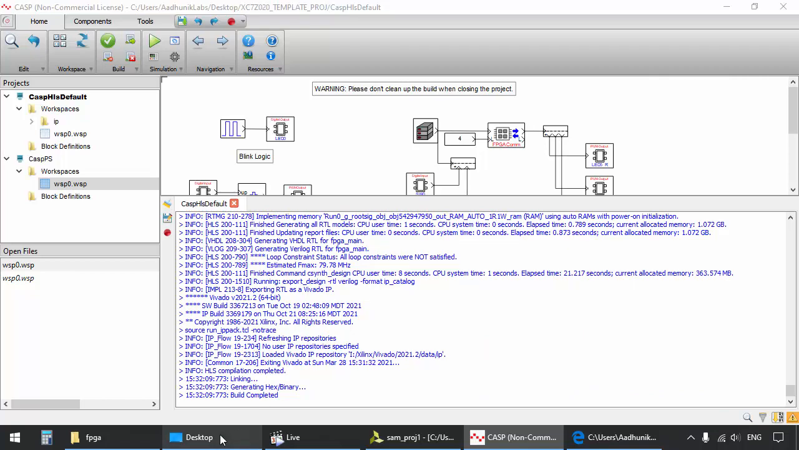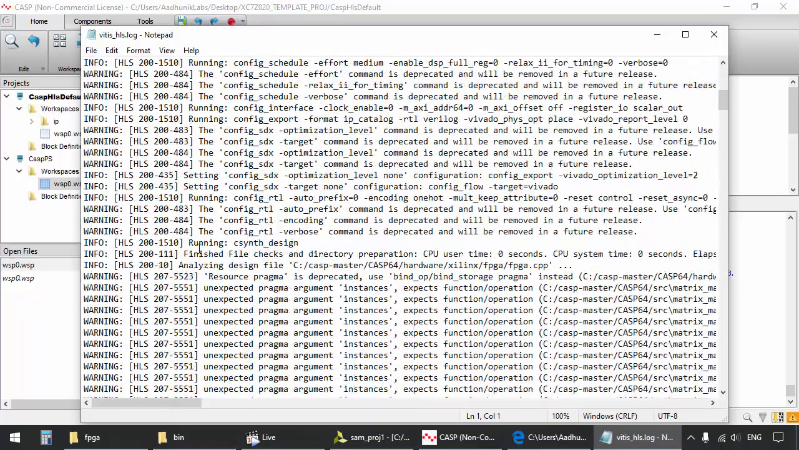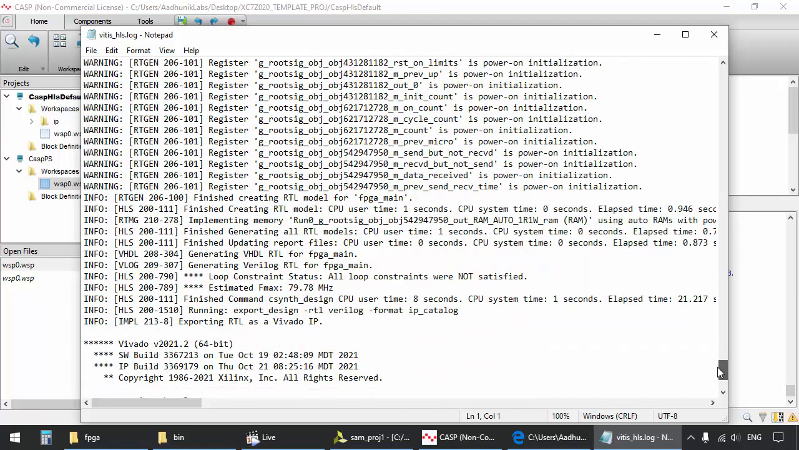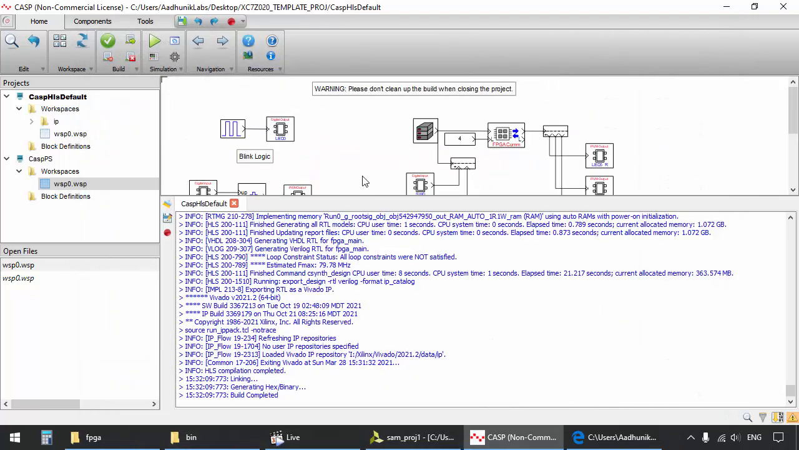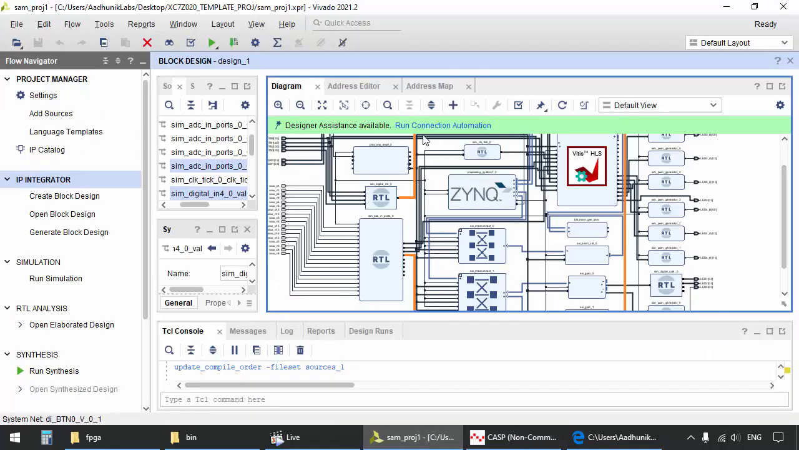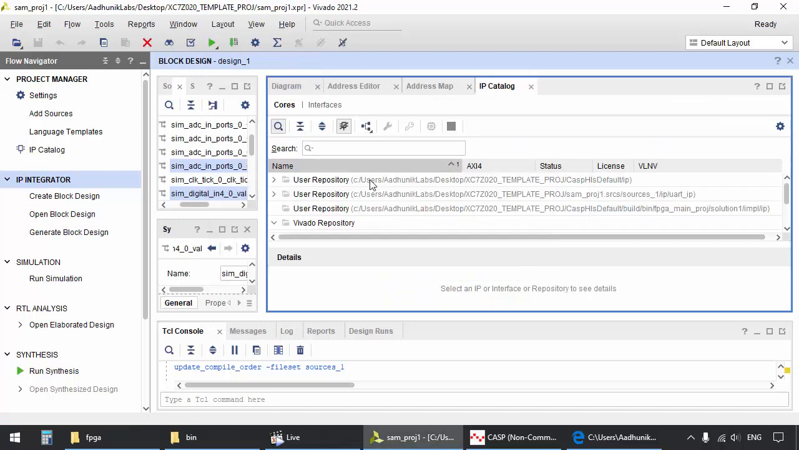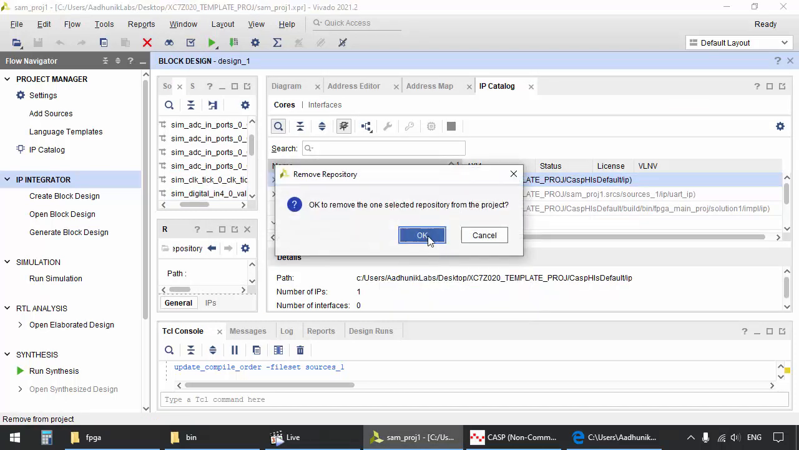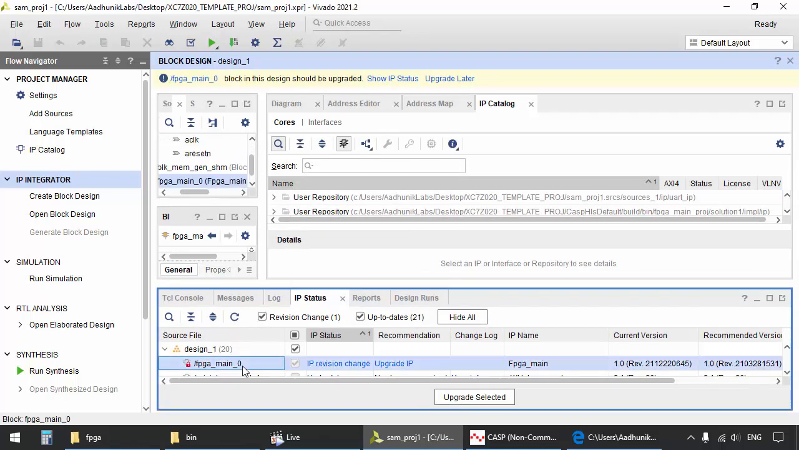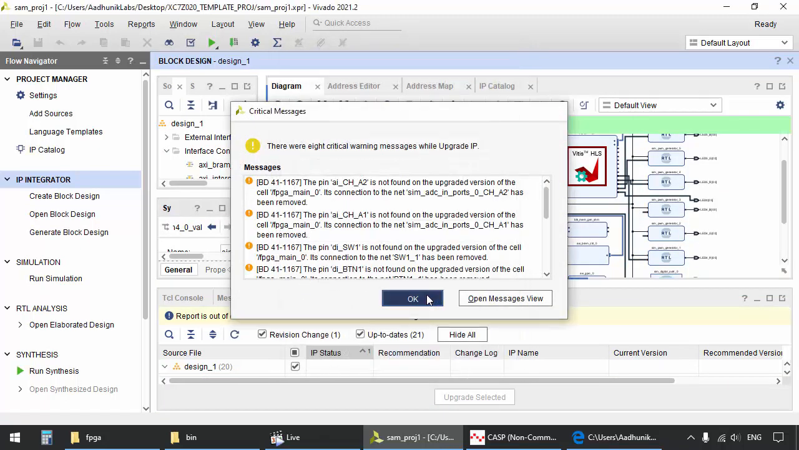After compilation, check for any generated errors. User is also recommended to go through the generated log file for any errors. In Vivado, open the IP catalog and delete the existing CASP/HLSIP repository path. After removing the path, update the IP from other repositories. For this, click on Report IP Status and then the Upgrade Selected button to update the IP.